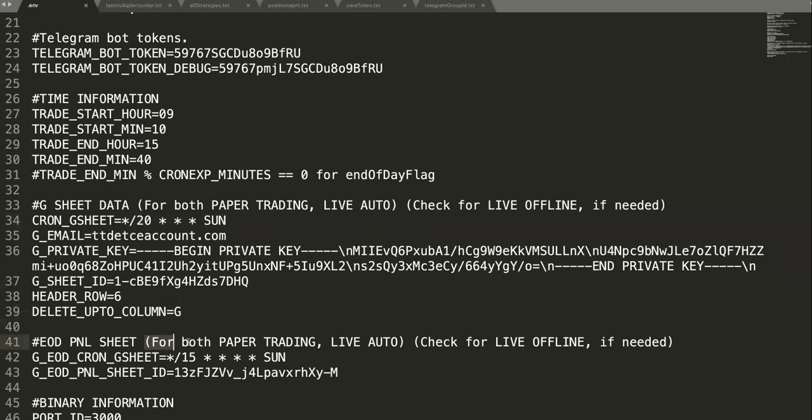Then the last one is for the end of day PNL, EOD. This is basically whenever you want to generate the end of the day profit and loss into your Google Sheet for all the strategies, so you can use that. This should not be like that. It should be something like that. Let's say once the market closes, from Monday to Friday, just generate whatever PNL data is there into this Google Sheet ID. So this is how you can do it.